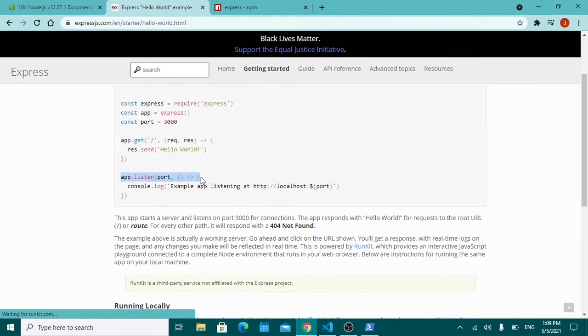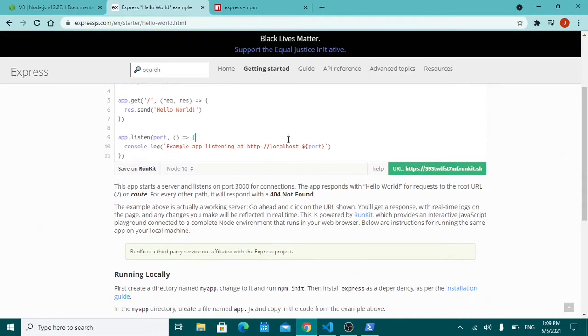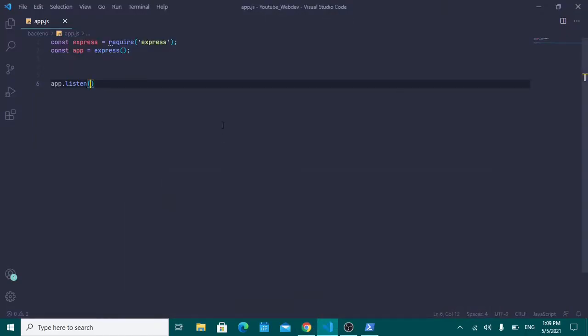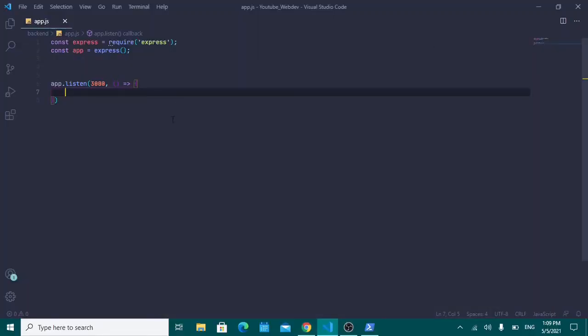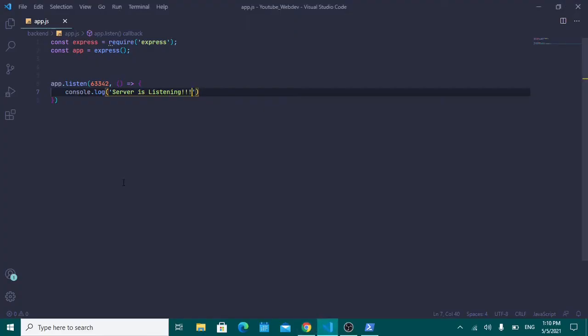So right here you see app.listen port, okay, and then there's a function which is going to basically create our server connection to the browser. So this is a really exciting part once we've done this. So app.listen, and sorry, not 3000, 63342, forgot that. And then console.log server is listening. Okay, and once we've done that, hopefully we can just go to localhost in order to see it.